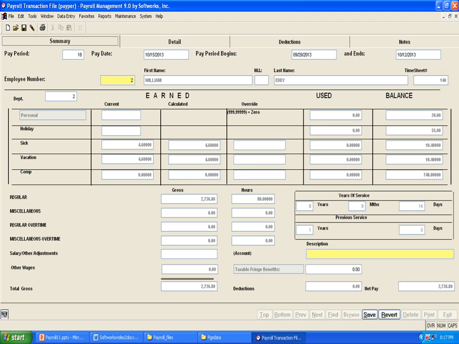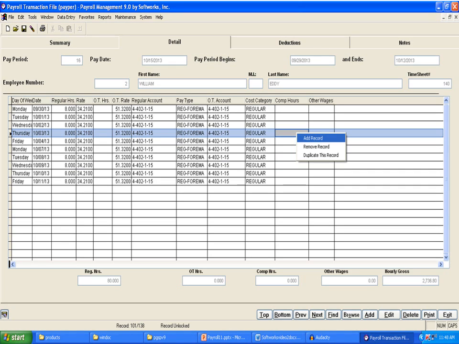Let's click on the Detail tab and make some changes to his payroll transaction. These are the default transactions that were created for William in this pay period. His standard pay type is Reg Foreman in the Employee Master File. This pay type is associated with the regular and overtime accounts displayed here. His standard hours per day is 8, and his default payroll is 2 weeks, Monday through Friday for the 2-week pay period. Since the cost category for this pay type is regular, his regular pay rate and overtime rate will be used for the transactions.